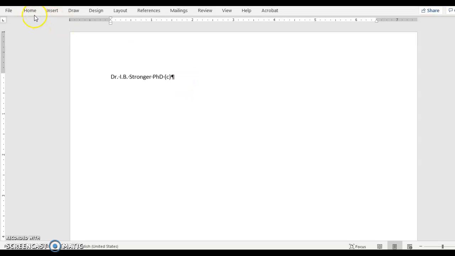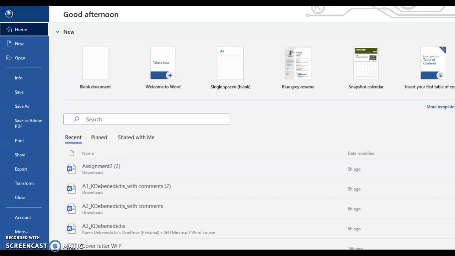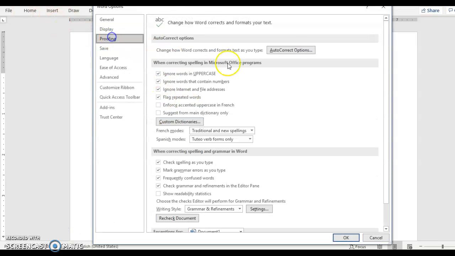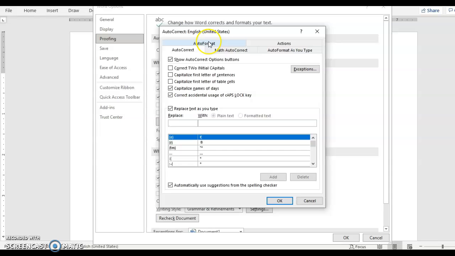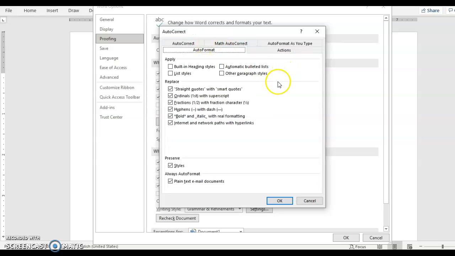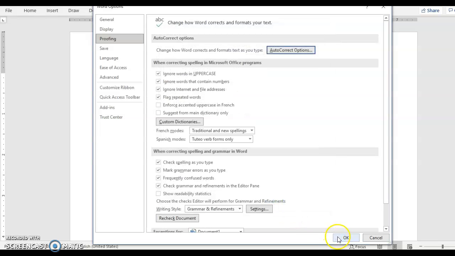So it worked. The other thing that I will change my options on is to go back into the settings, and I will select Auto Format. And I don't want my fractions to show up automatically as a fraction character, just for the reason that sometimes you use the terminology page 1 of 2, 2 of 2, etc. And I don't want that showing up automatically as a fraction. So I am going to deselect this. And click OK, and OK again.